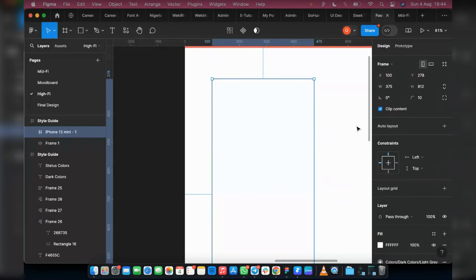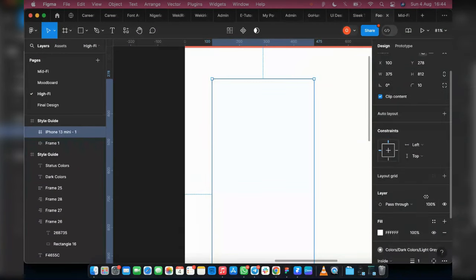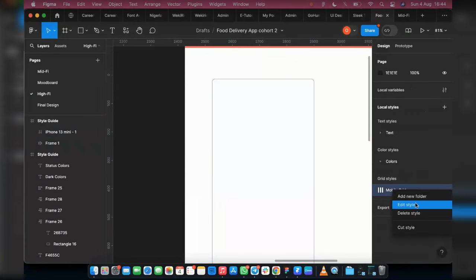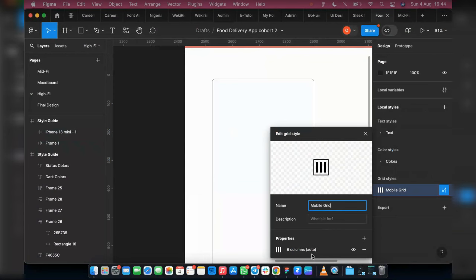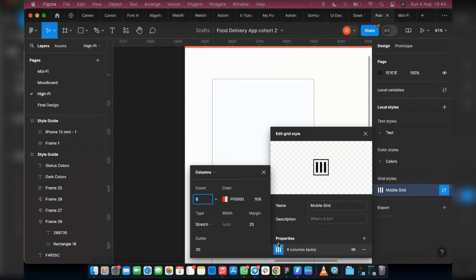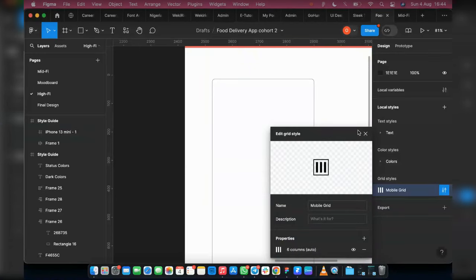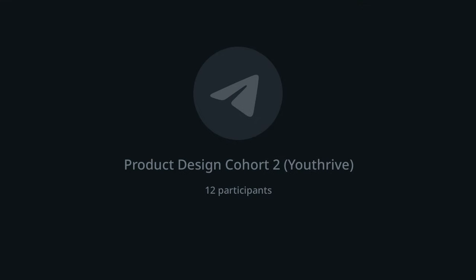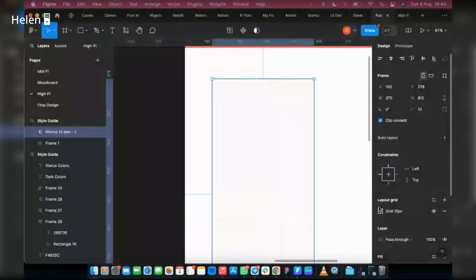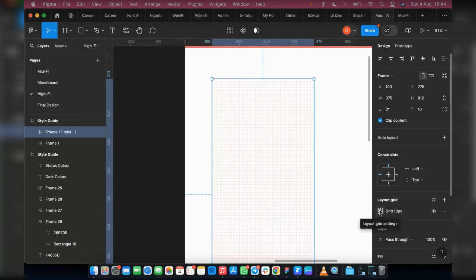So I'm going to redo the grid system. Let me see what we used. I'm going to edit just to see. So we use column of 6, we use 25, and we use default settings for gutter. Okay, so that's what I'm going to do here. I'm going to select here and click on this. So this is how it's going to turn out to be.